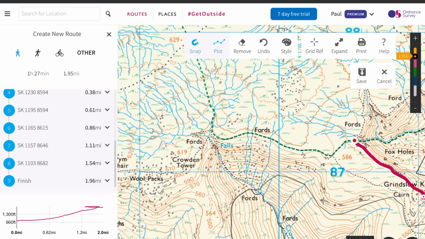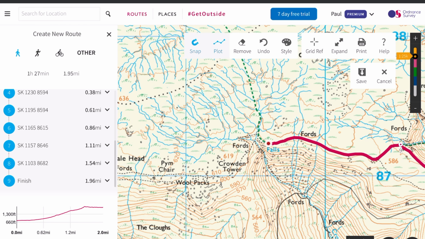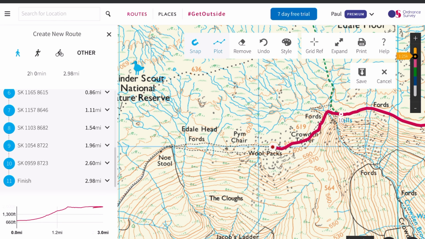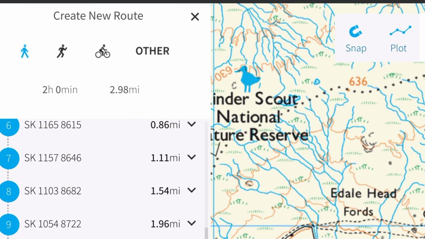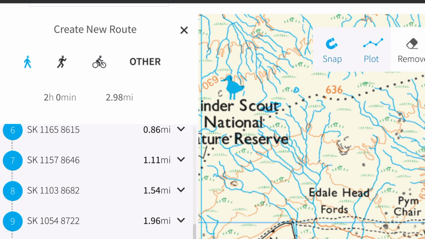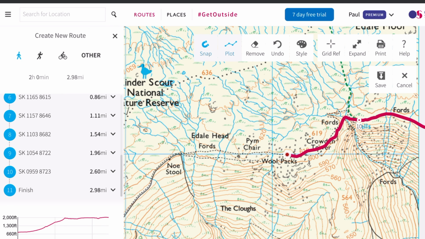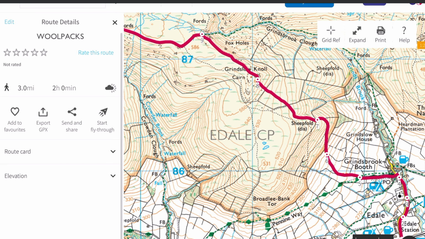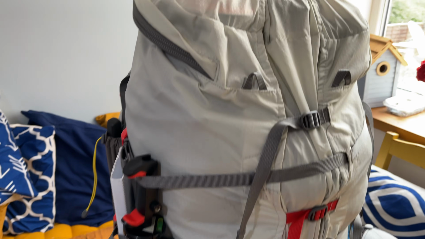I'm going to head over Grindslow Knoll, along here, follow the footpath past Crowden Tower to around the Woolpacks, and that, as you can see on the left hand side here, is 3 miles, just under. I can now save that route, and then before I head off I'll just download that to the OS Maps on my phone. So I've already got my gear packed for this trip, and I'll go through the reasons why I chose the kit that I've took when I unpack it up on the hill.